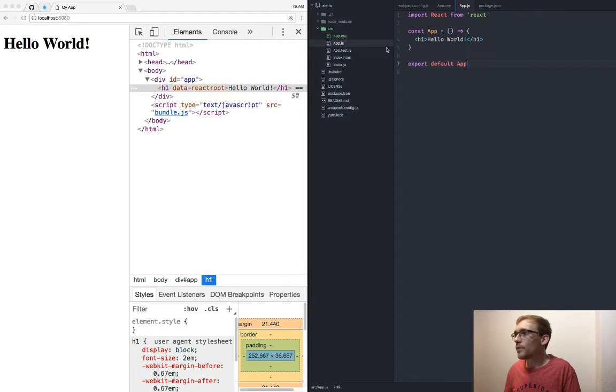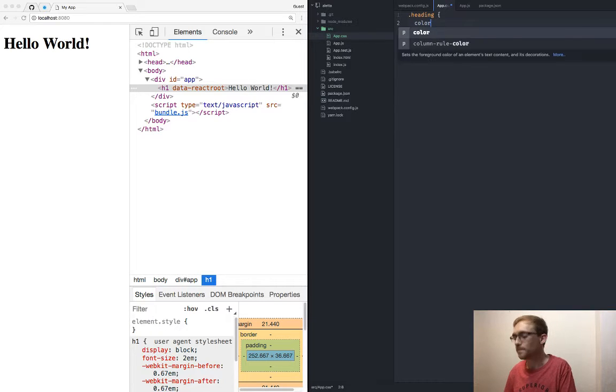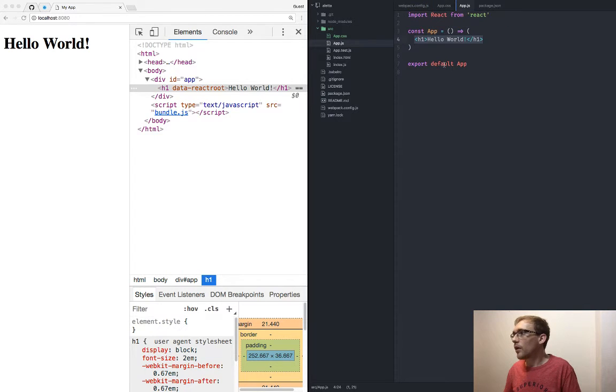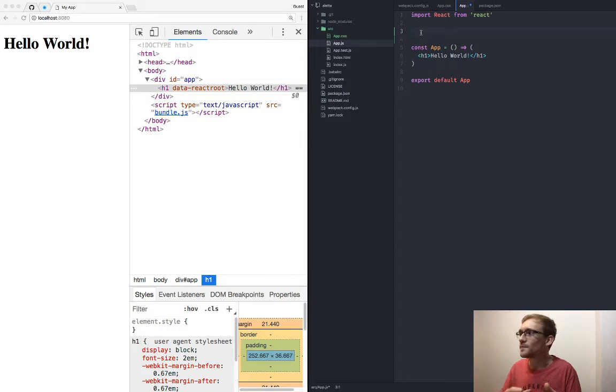So in our JavaScript application here, we simply have an h1 with hello world. And in here, if we were to create a class called heading and throw in color red, we ultimately want to be able to import this CSS into this JavaScript file, reference it in the h1 and use it. So let's do that. If we were to import styles from, where we're going to import it from is just locally app.css.